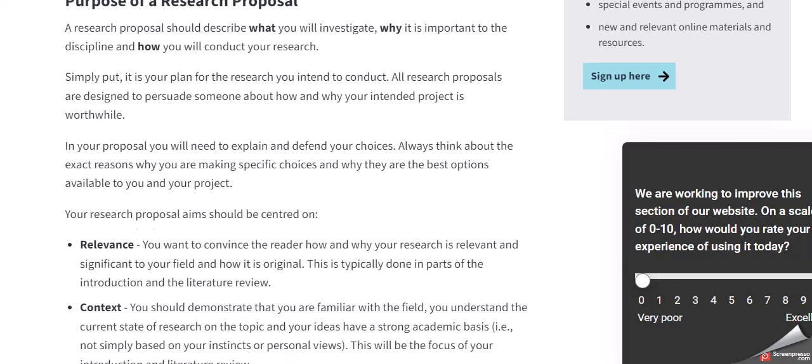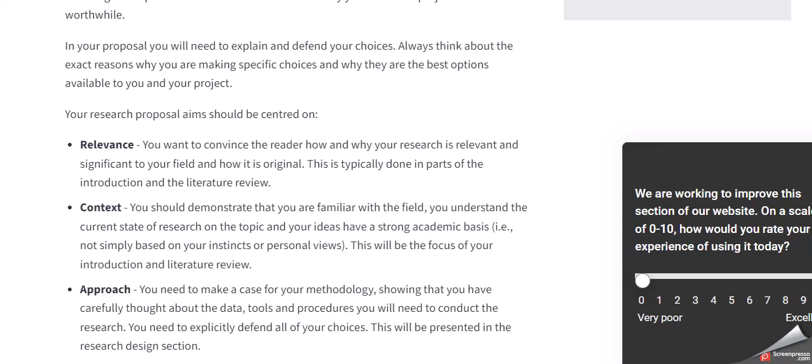Now, the context. You should demonstrate that you are familiar with the field. You understand the current state of research on the topic and your ideas have a strong academic basis that is not simply based on your instincts or personal views, okay? This will be the focus of your introduction and literature review.